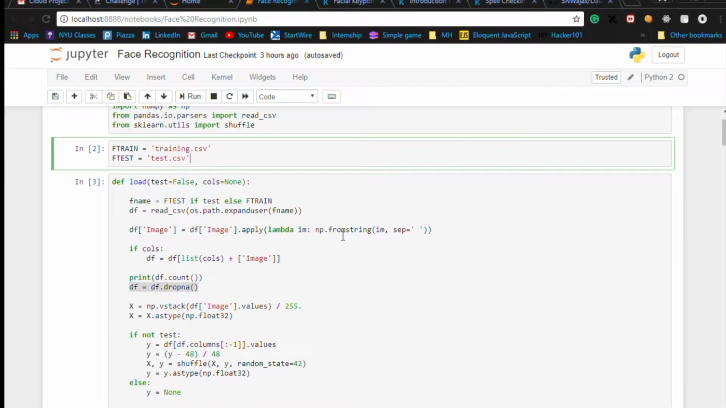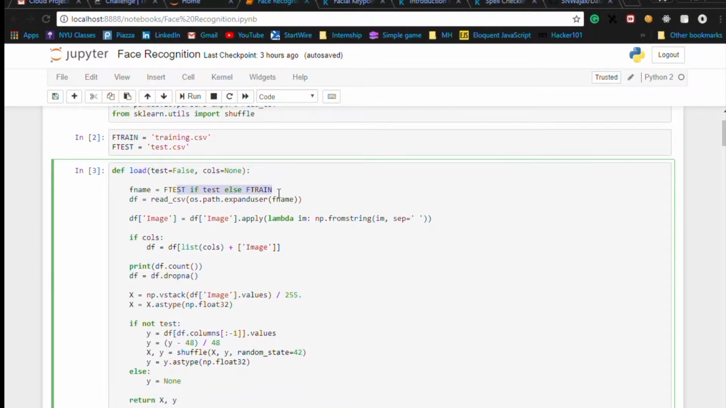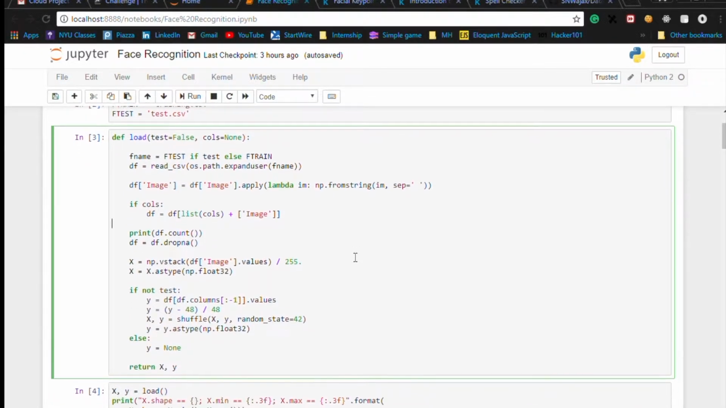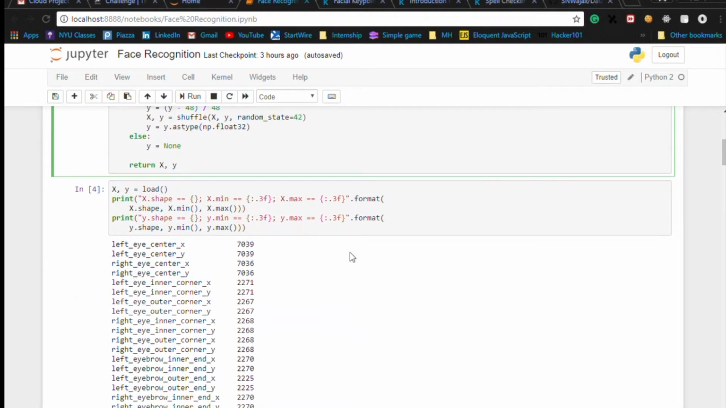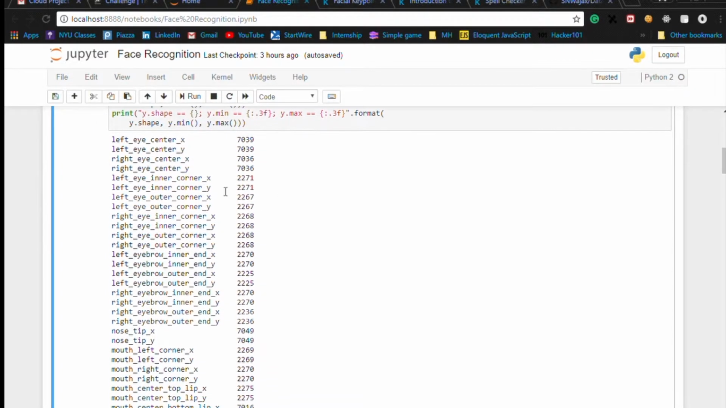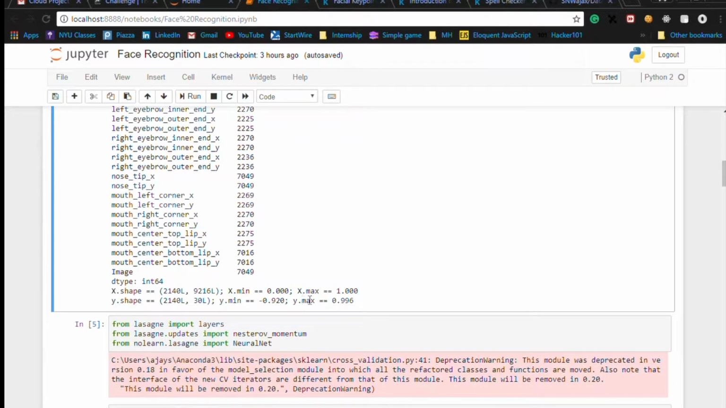Now first, we'll be training our data using the training dataset. We'll first check the total number of labels available for every column. And as you can see, some of the columns have more values as compared to the others. In this case, for the right eye center, much of the dataset has labels of eye centers, but not of the inner corners or the outer corners. So we'll be cleaning this data.